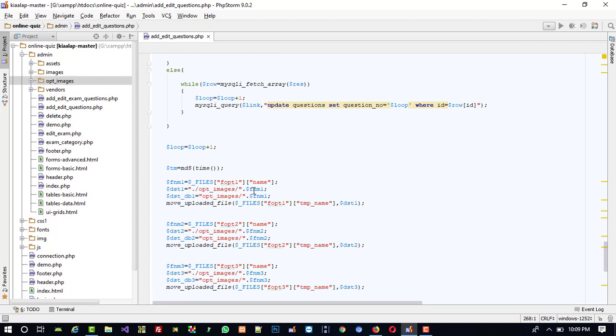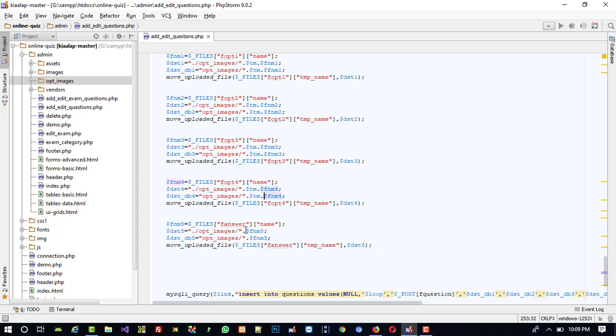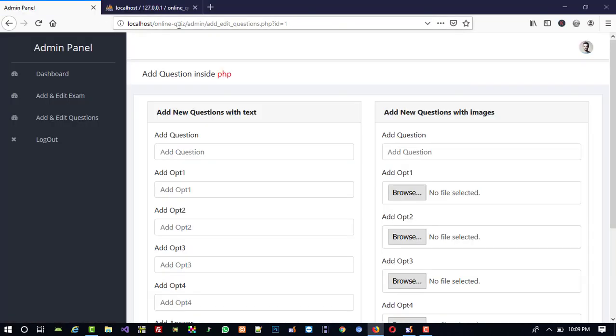Oh, but we forgot one thing, and that is here we need to add $tm dot, to make the name unique. Otherwise what happens when we select the same image in multiple questions, it will take the same name, but we need different names. That's why. Now you can see I am going to upload this image in another question, so it will not overwrite this image. That's why I'm going to show you.